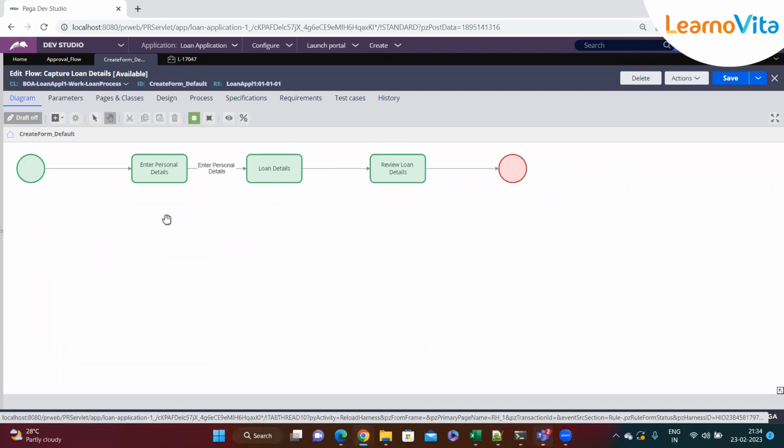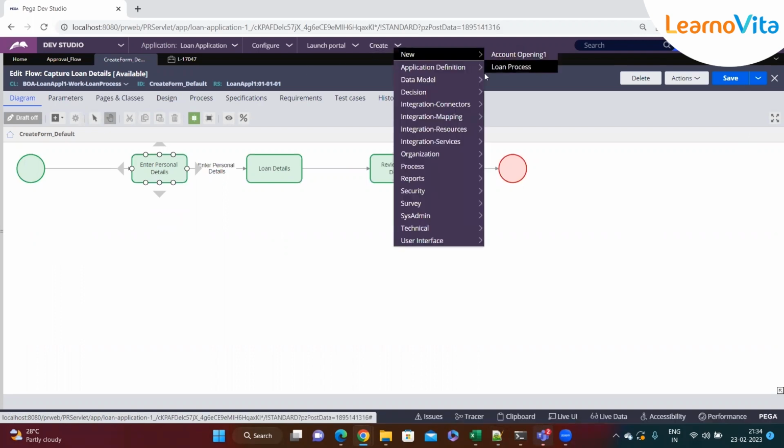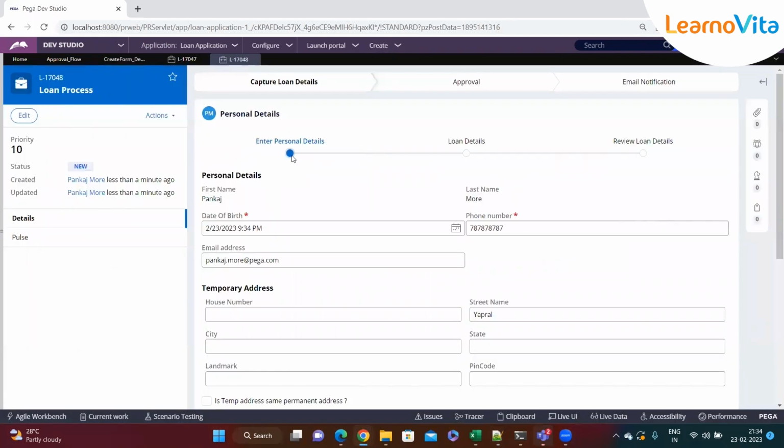Okay, the styling. Now let's say I've run the process, and I don't like the look and feel of this. You can see that on the top are the assignments, because this is a screen flow, right? The user has to fill all these details. By looking at the heading on the top, I can know that I'm now in the personal details, next I have to enter the loan details, and next I have to review my details.